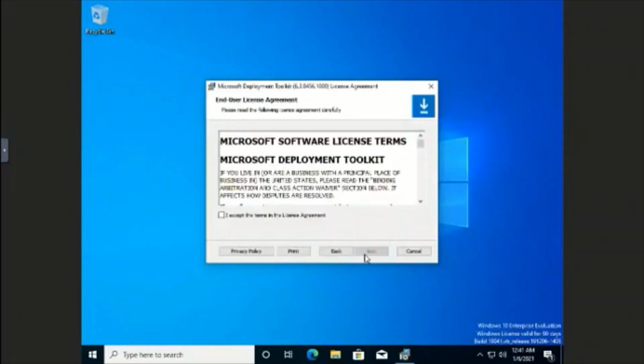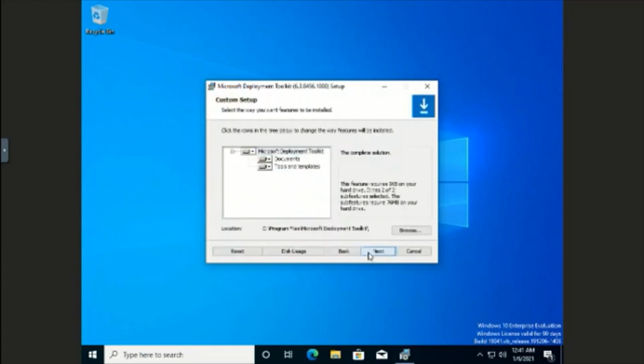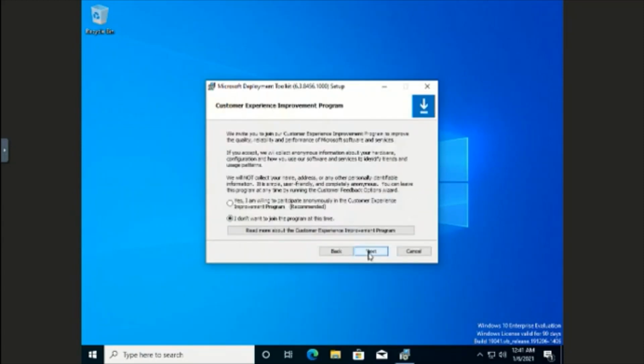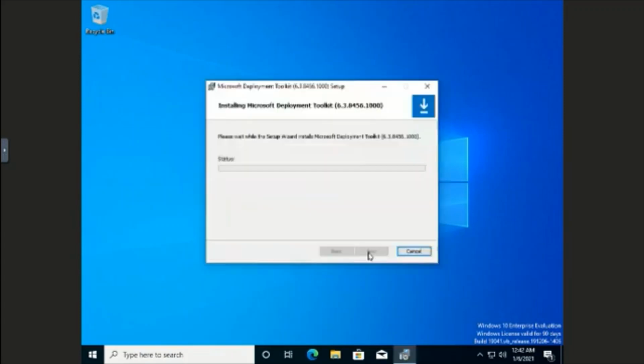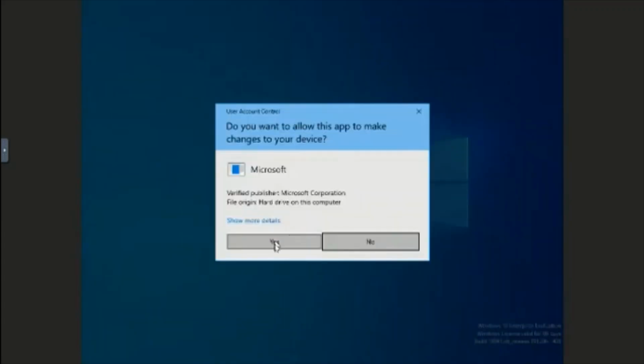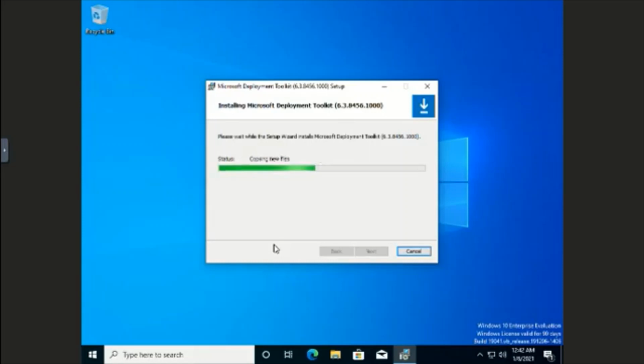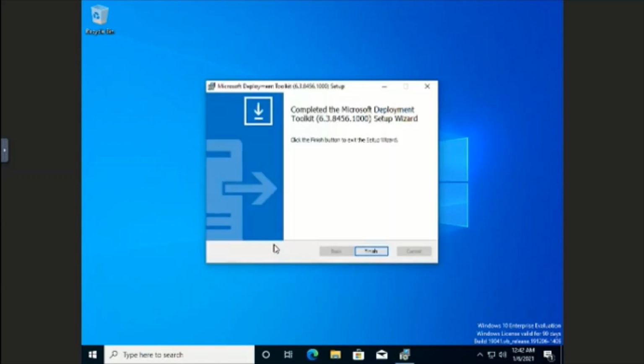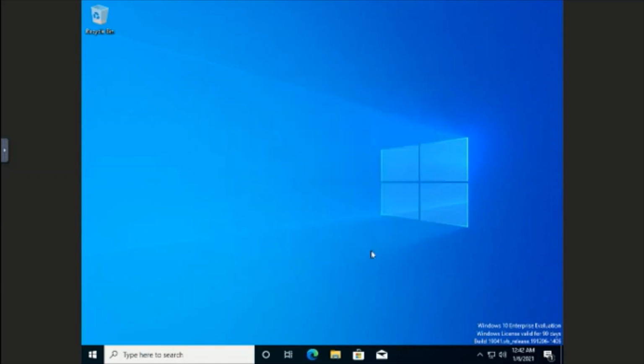So we're going to click Next. We'll accept the license agreement. Next and next. I don't want to join the program at this time. Install. And yes, we want to give it the option. All right, so this is going to install for us real quickly. Now, once we get the Microsoft Deployment Toolkit installed, it's not quite ready to go yet. So we're going to have to do a little configuration to it before we can start using it.